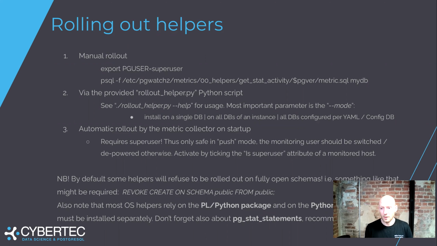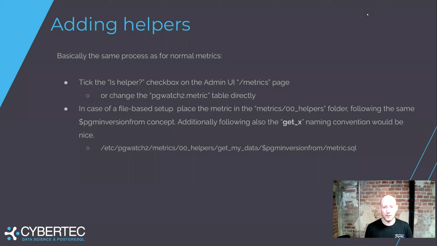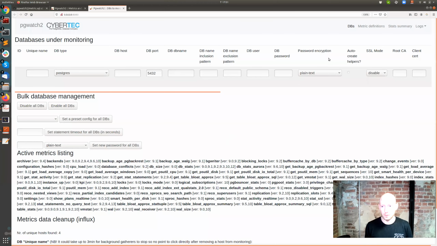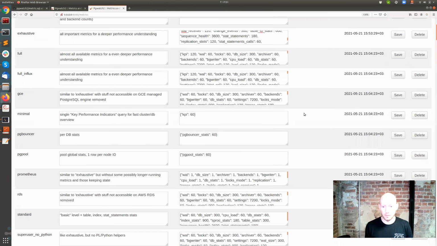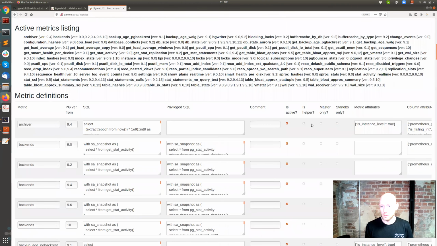And adding helpers is exactly the same process as adding normal metrics. You just need to place it in a different location, or just check this checkbox on the web GUI. So this was here, is_helper.